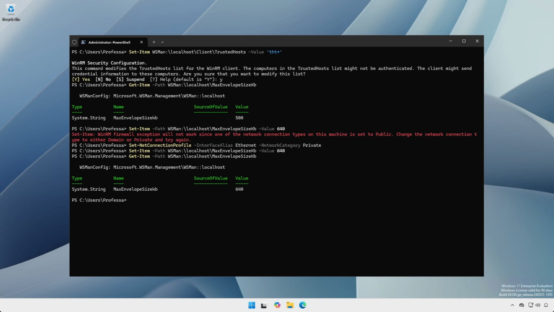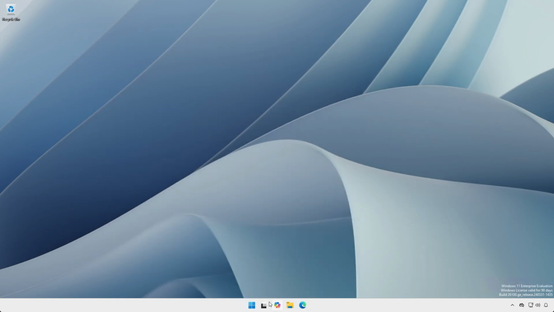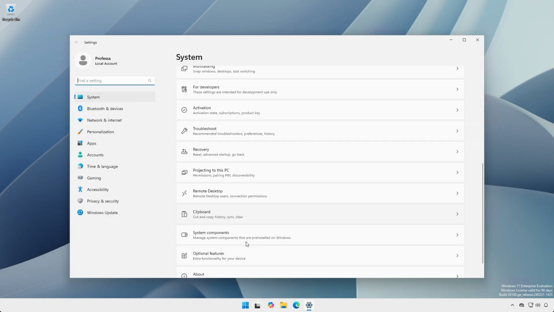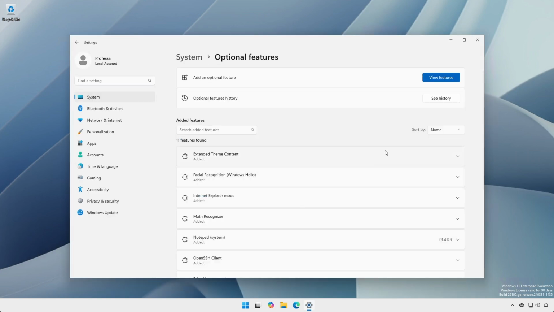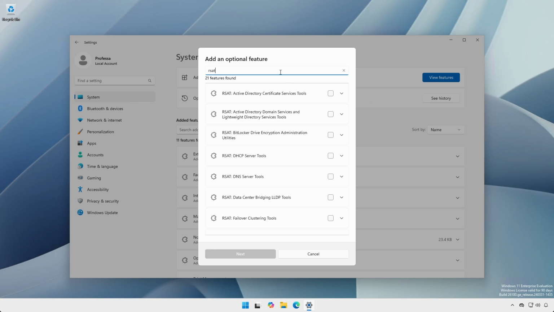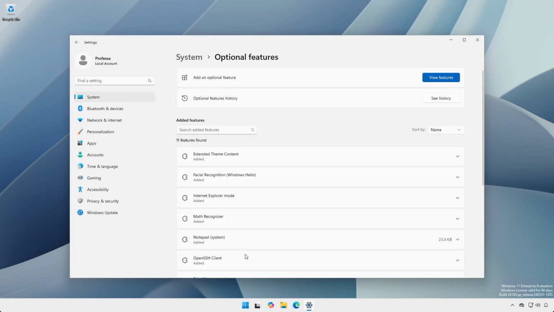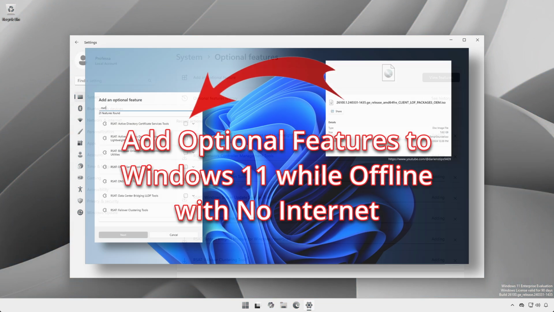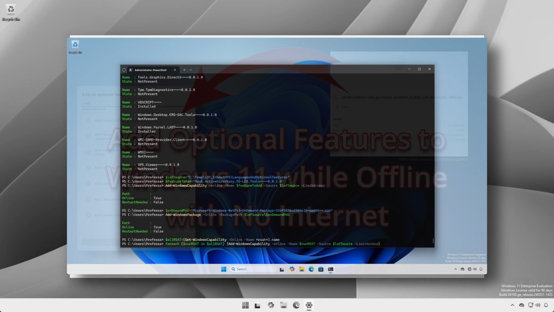Install all remote server administration tools. Right-click Start, Settings, Optional Features. Click View Features and type RSAT. Select All and click Next. To install all remote server administration tools with no internet connection, see my video here.